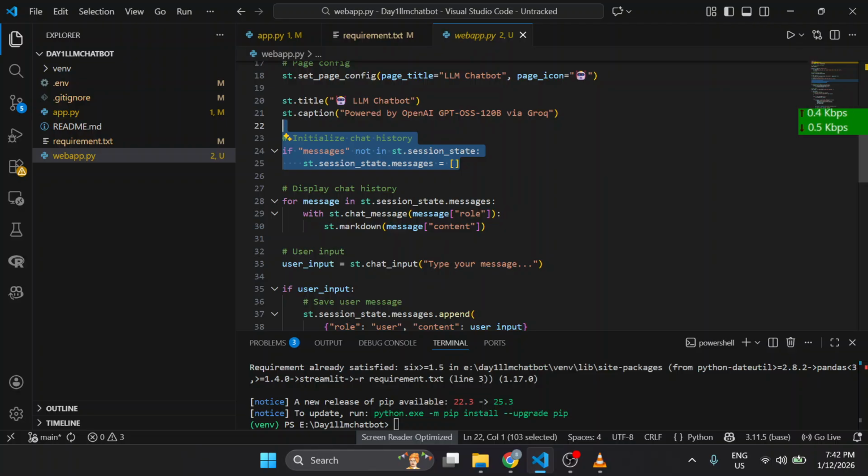And here we are displaying the chat history. In this line of code, this loop goes through all previous messages in the chat and displays each message in the chat format. The role decides whether it appears as a user message or an AI message.